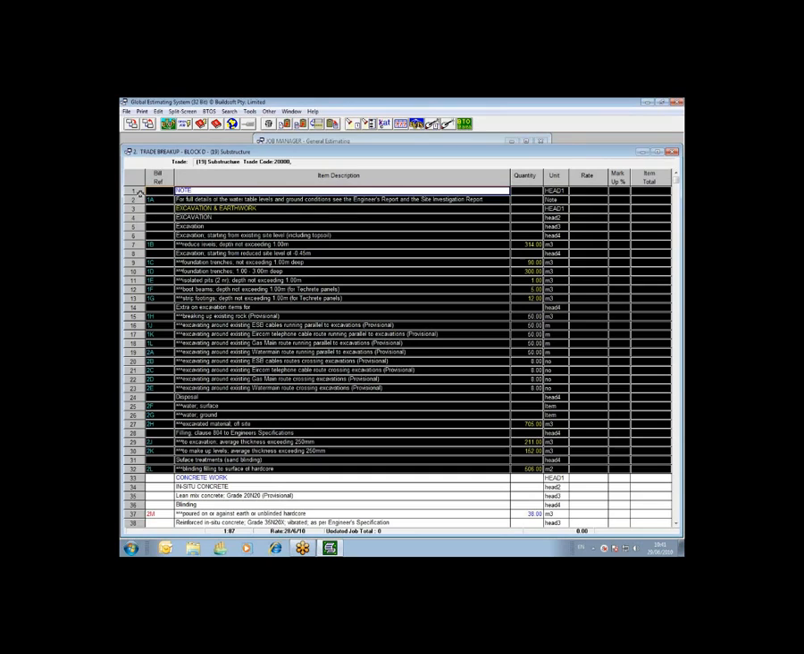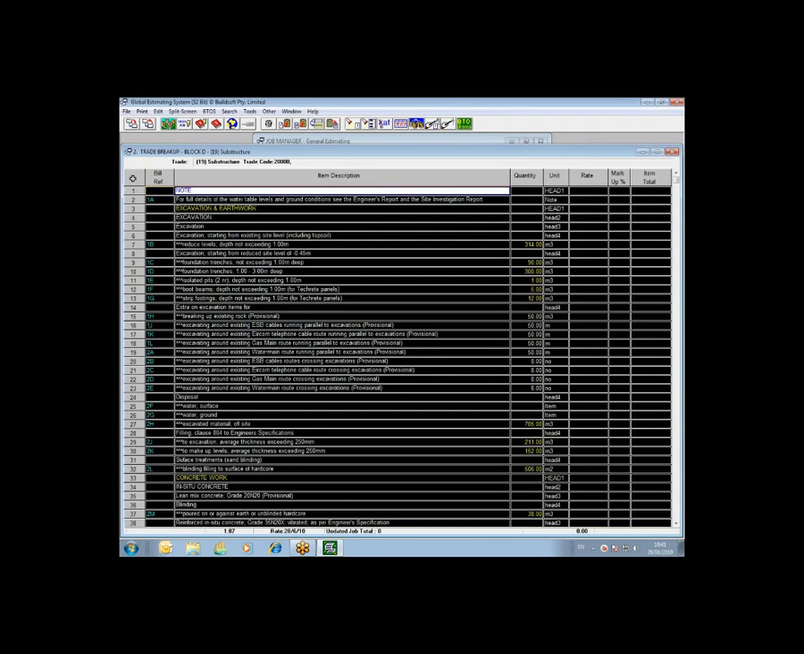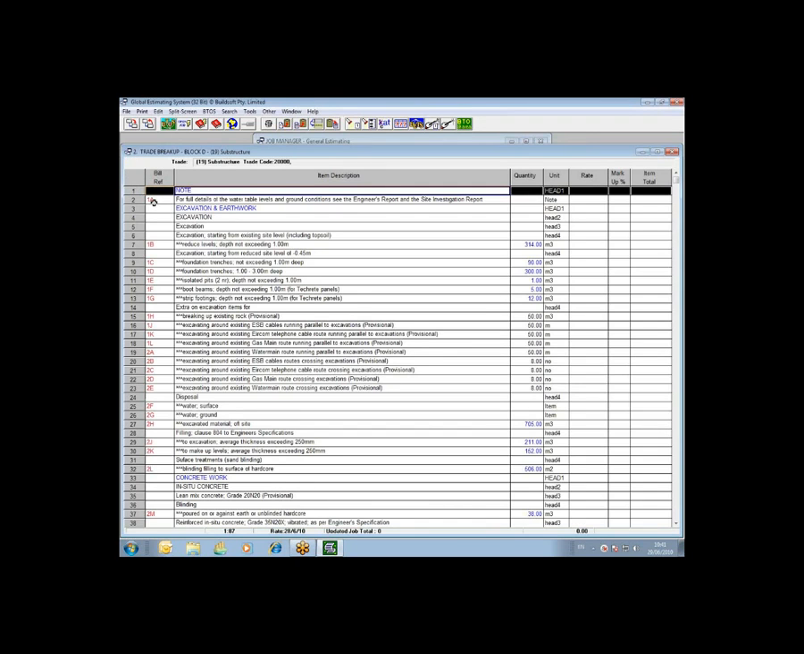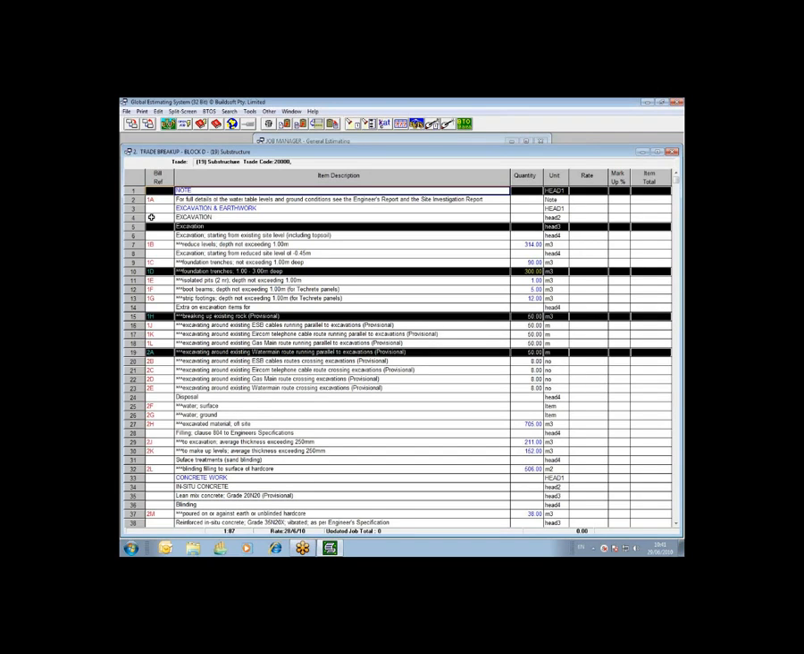Now there are a number of ways you can highlight. The way I've just described is a consecutive range. You can use this button up the top left-hand corner to highlight everything in the trade, or you can use the control key to highlight non-consecutive items. What I mean by that is if you highlight the first item, hold the control key down, you can highlight the 5th, 10th, 15th, and so forth.